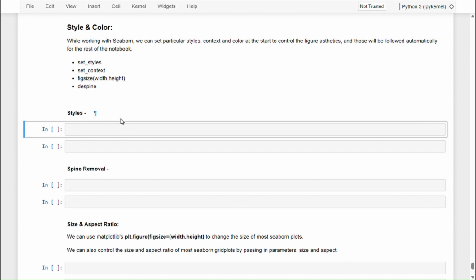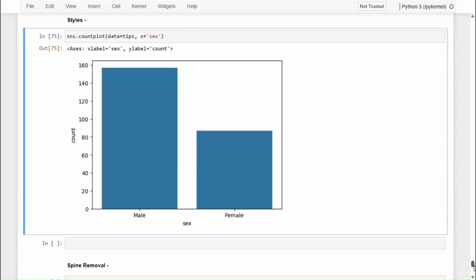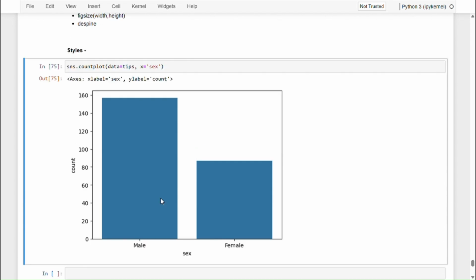So first let's check the different styles we have available here. First let's plot a simple plot. We will use countplot. So data would be tips, and on the x-axis we will pass in the sex column. So this will give us a simple count plot for the males and females.